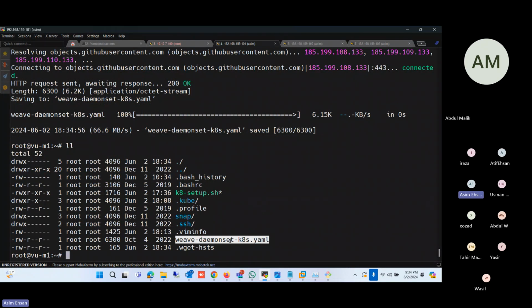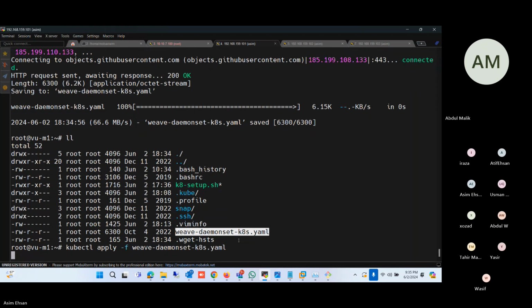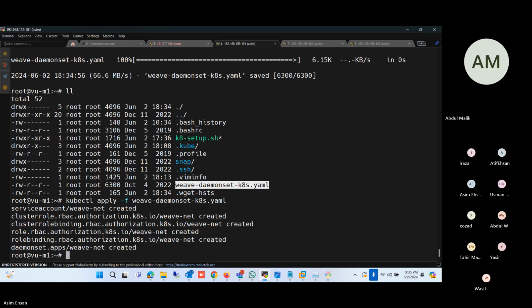So this Weave Net daemonset k8s YAML file is downloaded. This contains all the details. Right now you will not understand what this file is doing. Just remember this step. Okay, so now this manifest will apply some new pods that will provide the network functionality on each worker node and the master node.